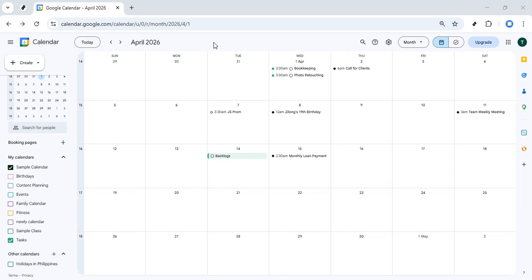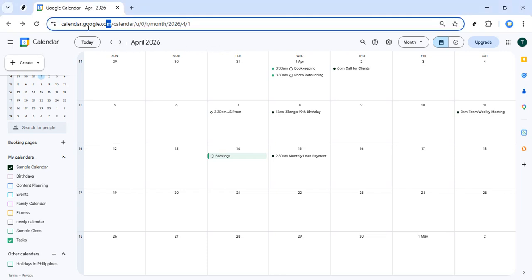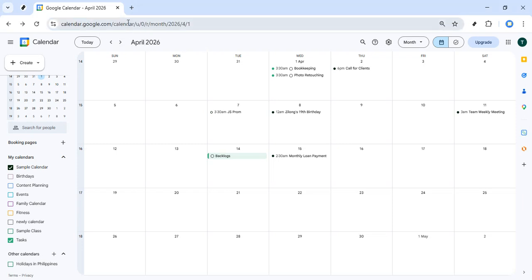Open your web browser and go to calendar.google.com. If you're not already signed in, you'll be prompted to log into your Google account. Once you're signed in, you'll see the main Google Calendar interface with your calendar in the center and a sidebar on the left. On that left-hand side, look for the section labeled My Calendars.